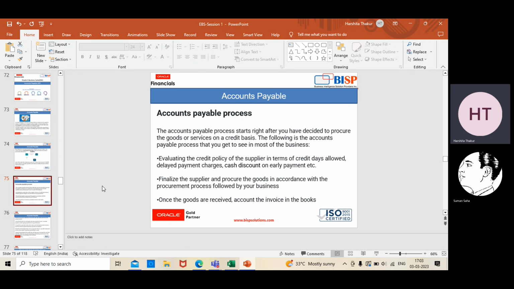Now, accounts payable process. So the accounts payable process starts right after you have decided to procure the goods or services on a credit basis. Fine. So when you procure goods or services on credit basis, your accounts payable process gets started. Now there are some of the following steps or processes which most business users use, which I have just noted down here. So let's go through them one by one.